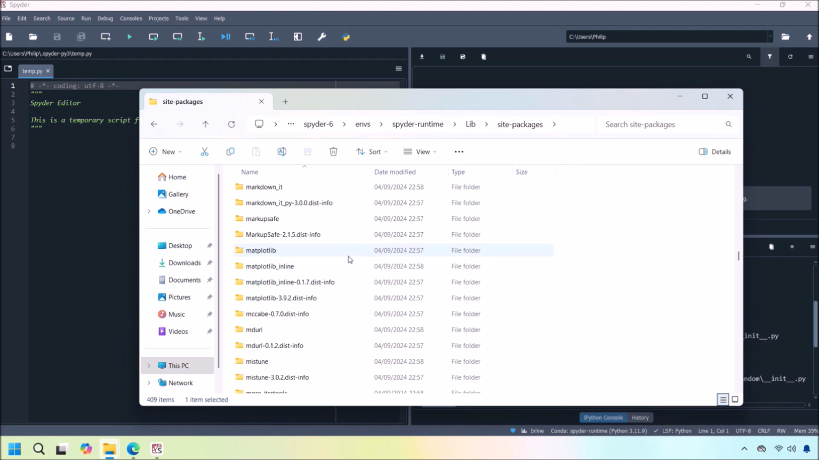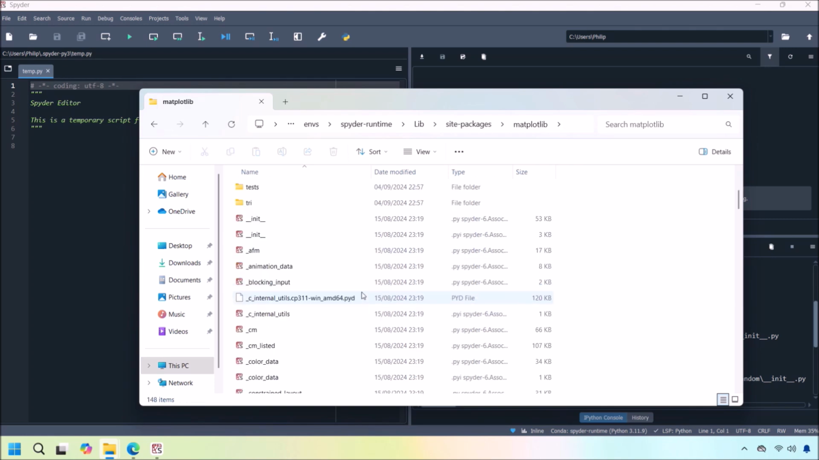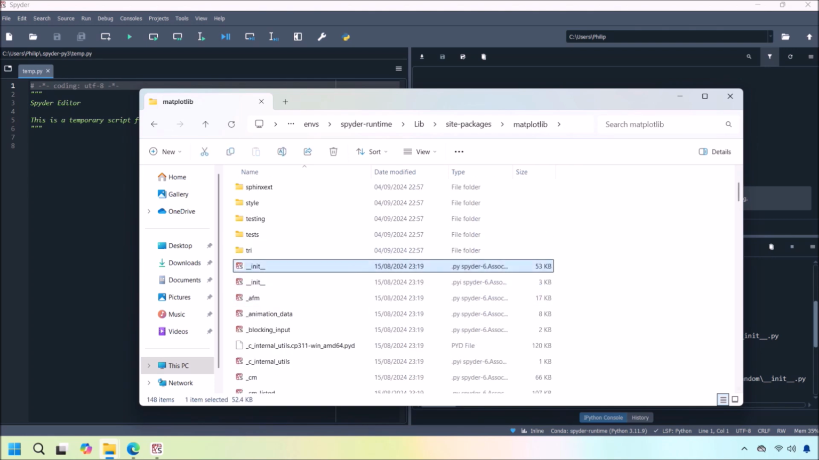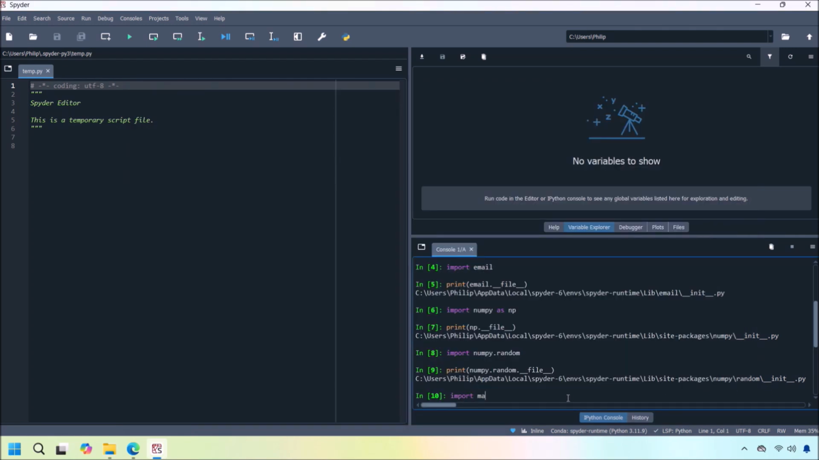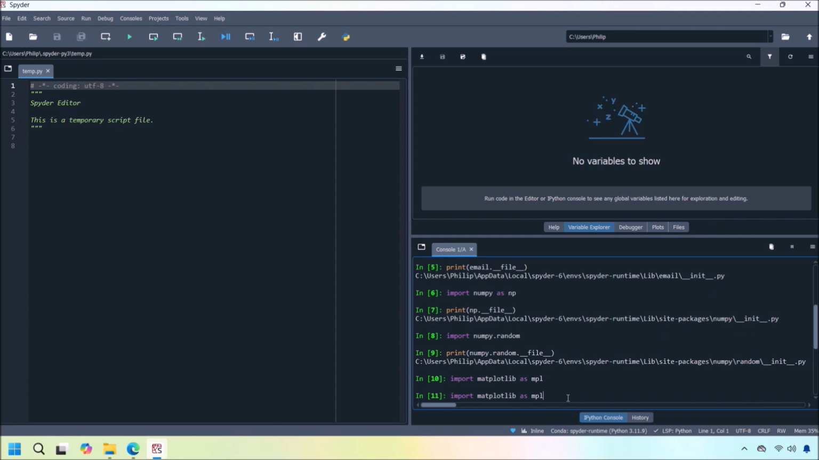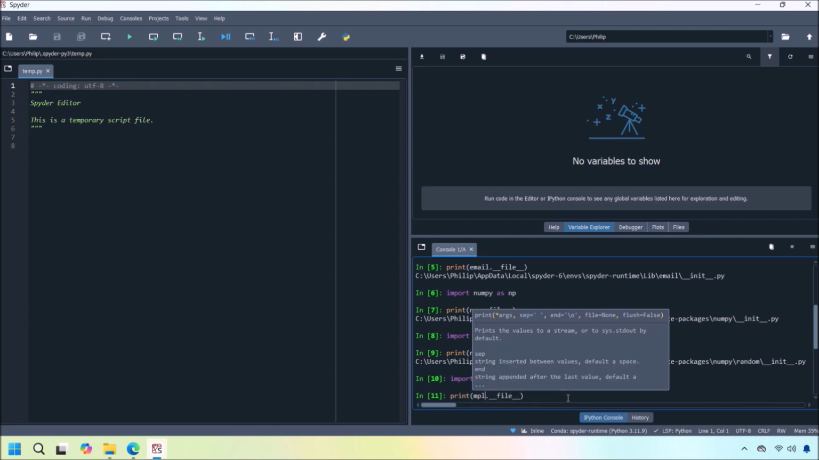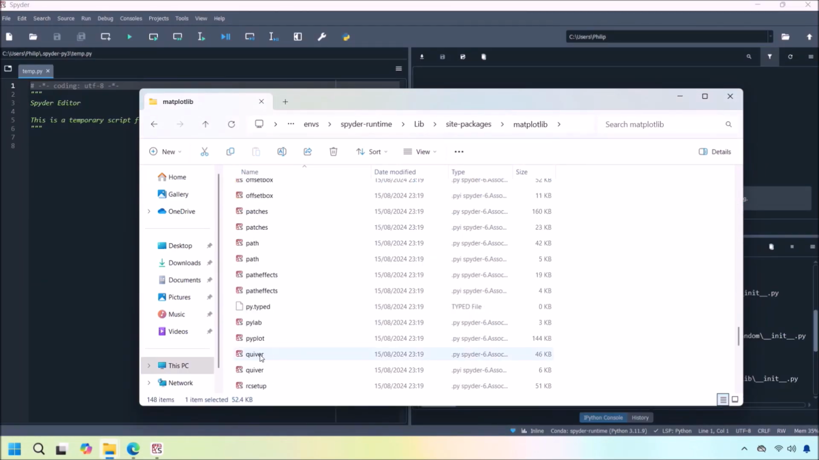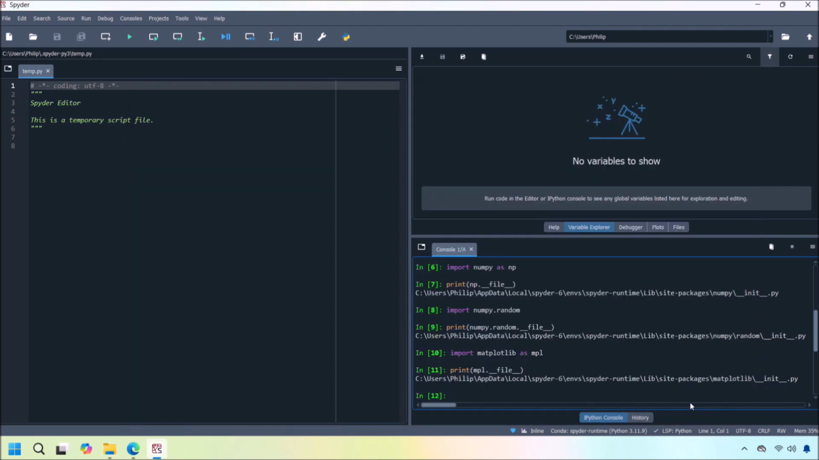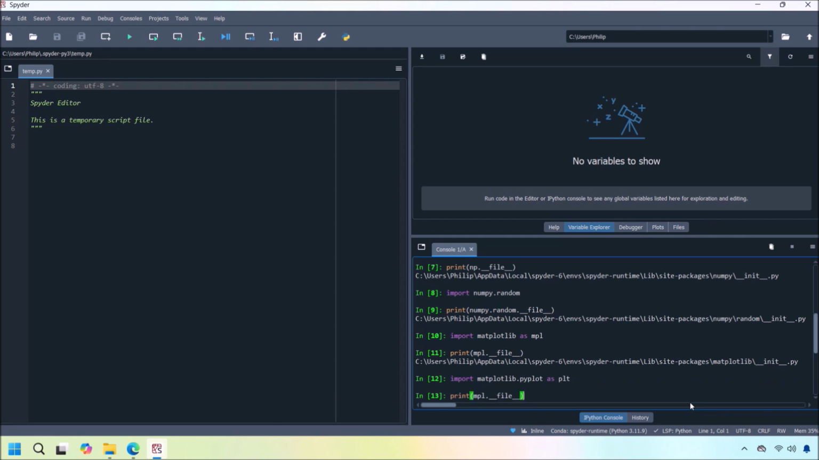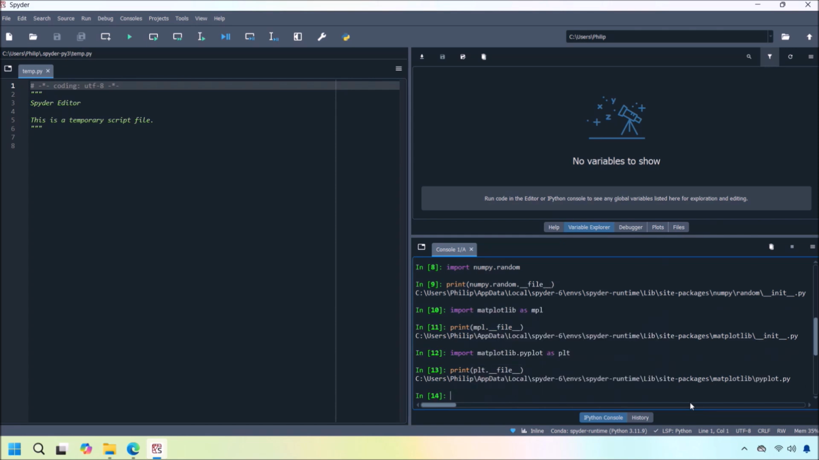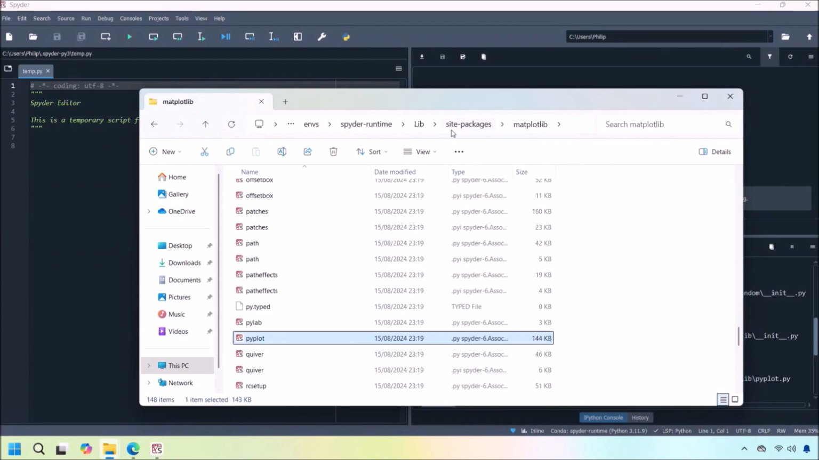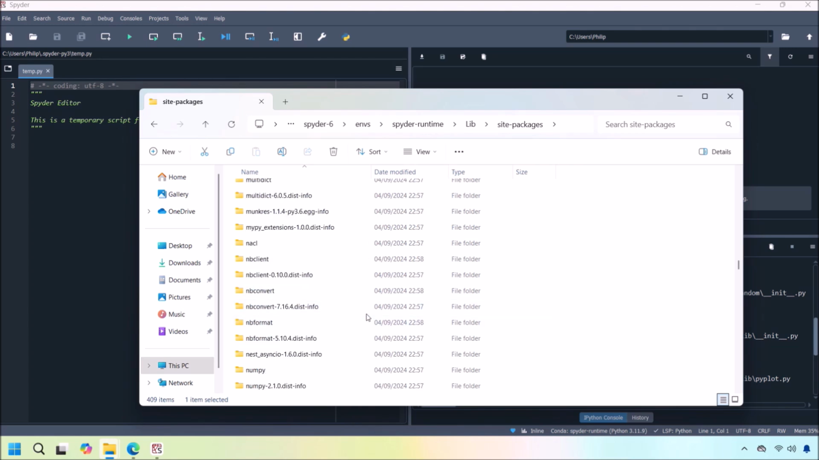One of the next most commonly used libraries is matplotlib. And if we have a look at its folder, we can see that we've got an initialization script file. So if we import matplotlib as mpl and have a look at the file of mpl, we can see that this is the initialization script file. Now typically we use an interface module with matplotlib, and this is the pyplot module, Python plot, and we typically import it as plt. So if we have a look at this file, we can see that this is a module of matplotlib as expected.